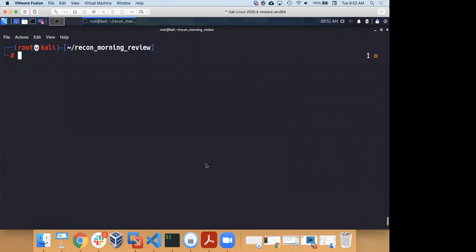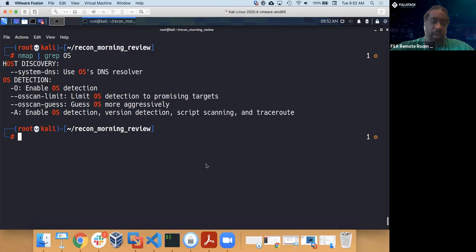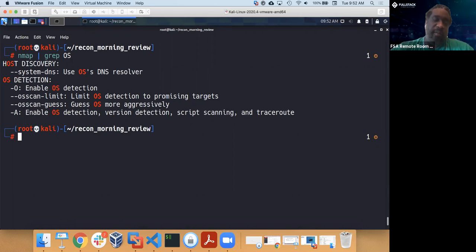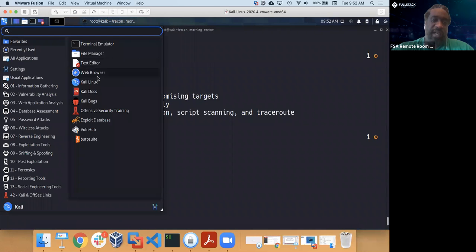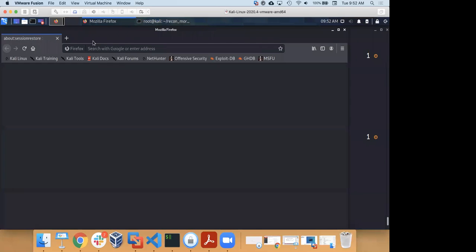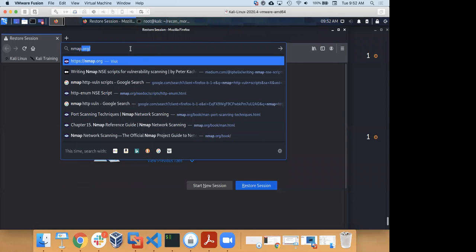We used the OS scan option as well to make a more aggressive guess, I guess. So you did OS scan dash guess? Yeah, I think that's the command, right? Let me check, because I don't remember off the top of my head how to make it. Yeah, it's dash dash osscan-guess. And it guesses more aggressively.